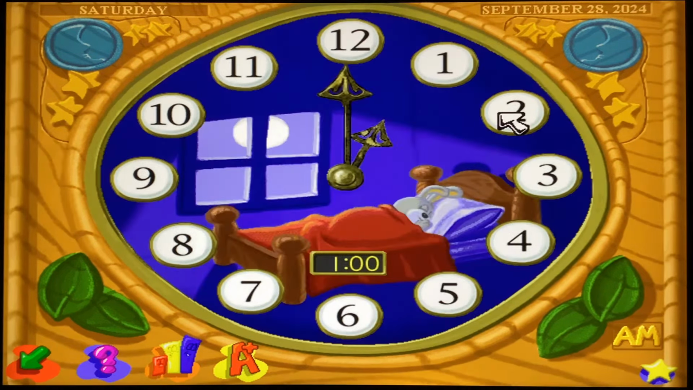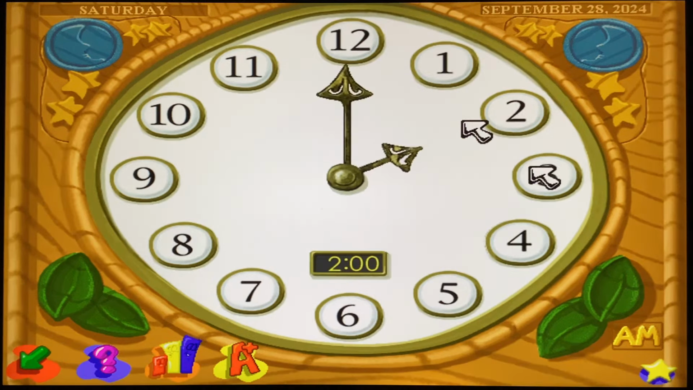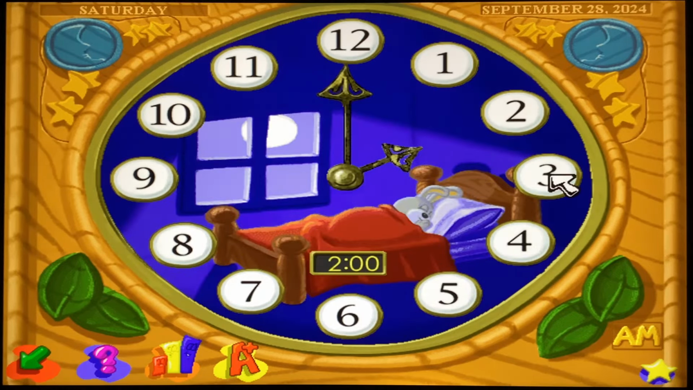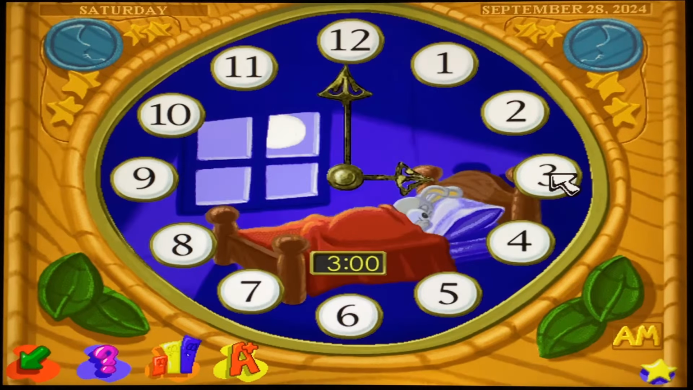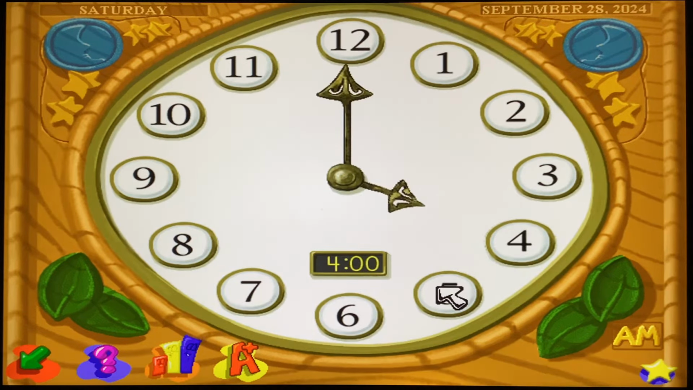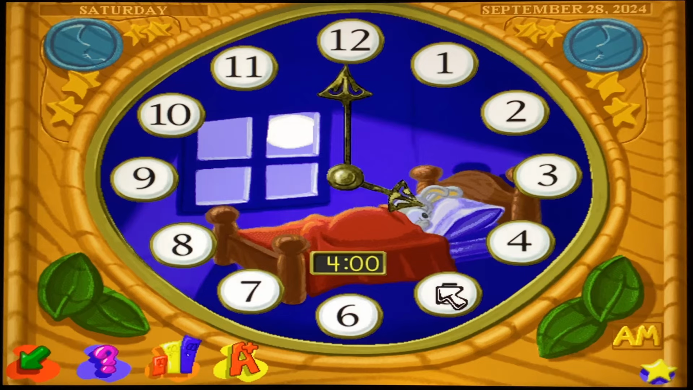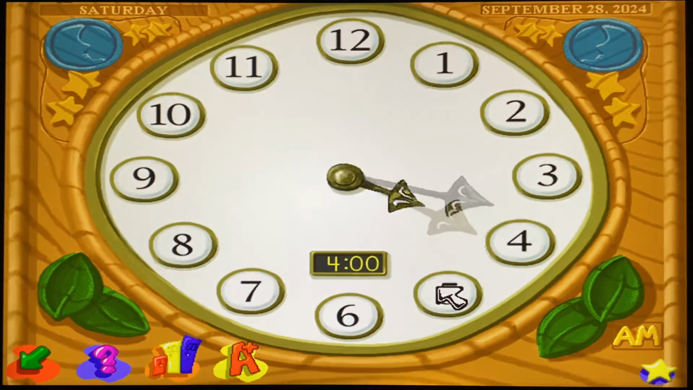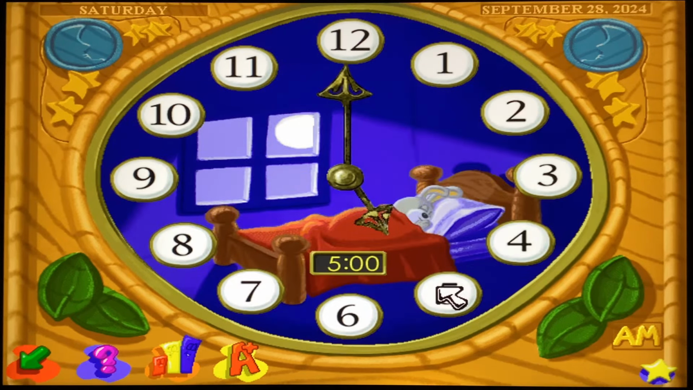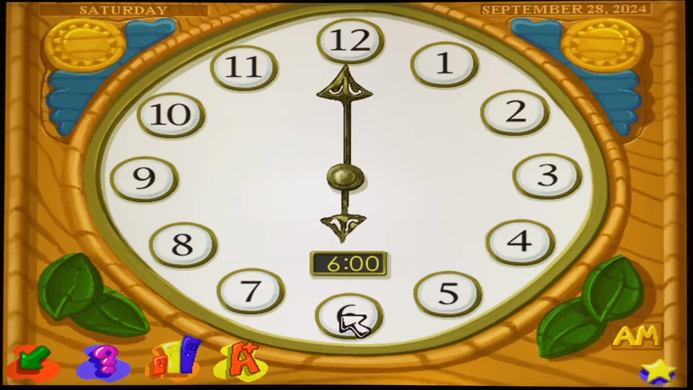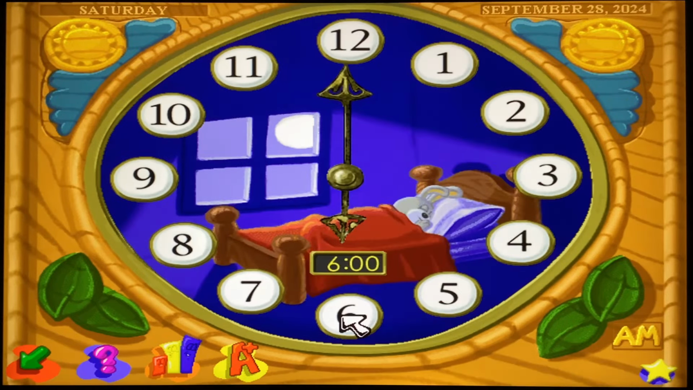1 o'clock a.m. I'm fast asleep. 2 o'clock a.m. I'm fast asleep. 3 o'clock a.m. I'm fast asleep. 4 o'clock a.m. I'm fast asleep. 5 o'clock a.m. I'm fast asleep. 6 o'clock a.m. I'm fast asleep.